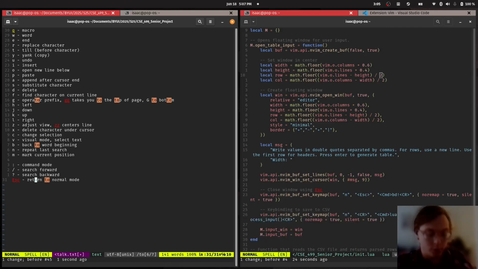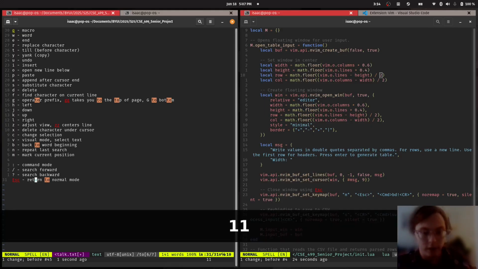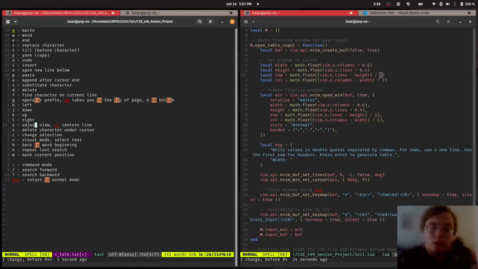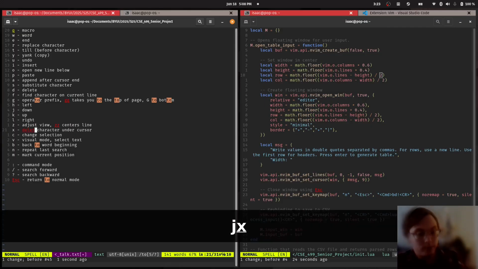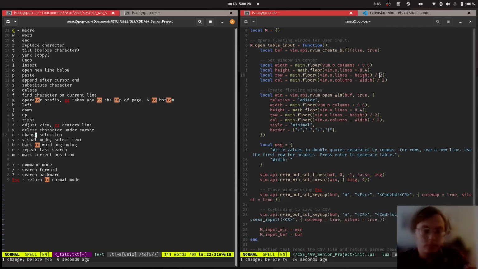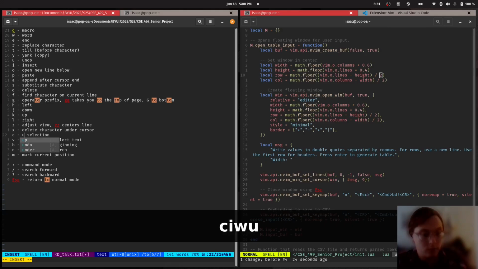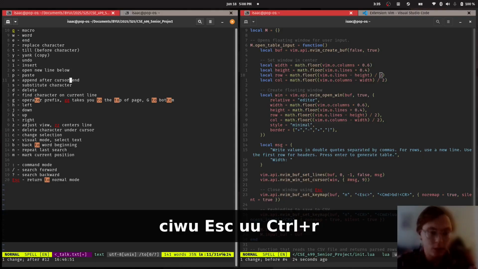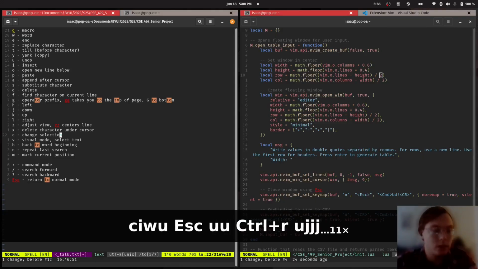And then motions are H, J, K, and L. And if I wanted to go up 11 lines, I could do so by typing 11K. And then X is to delete the character under the cursor. C is to change the selection and change in work like that. Control R is to redo. That's very handy.